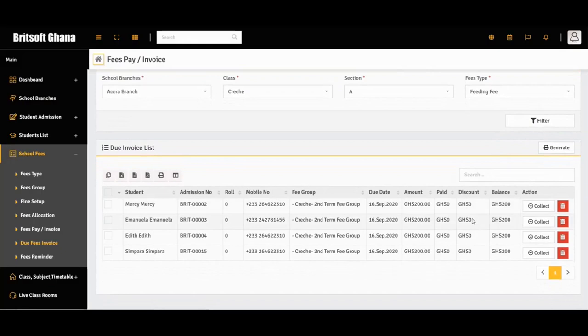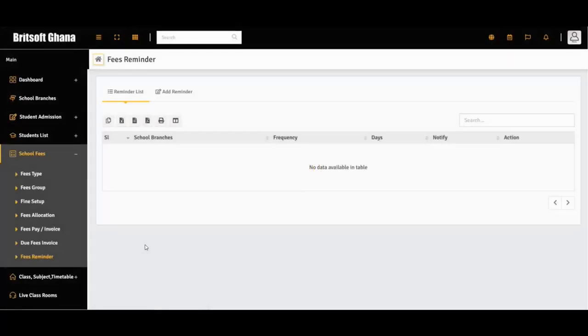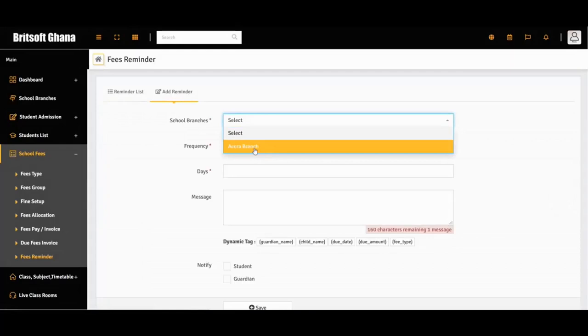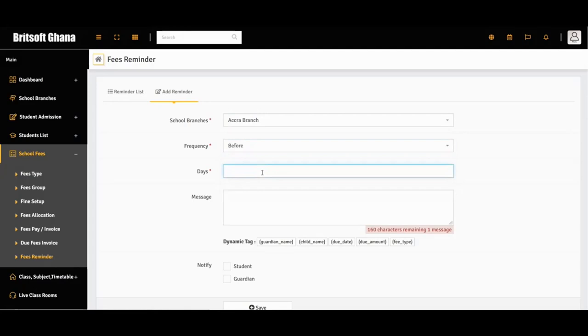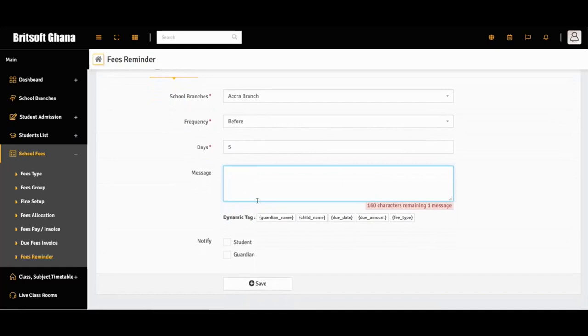And then here you can set up reminders after the due date or before the due date. You can send reminders before the due date or after the due date. So here you can add a reminder. You select the school branch, and then before. So let's say if the due date is maybe 10 days or maybe a month from the time you entered it into the system, you can say that okay, when it's 5 days close to that set date, it should send a reminder either by SMS to both the student or the parent to remind them that they are supposed to come and make fee payment. And you can type your message as well, and then you save it, and then the system automatically starts sending them reminders when it's time.